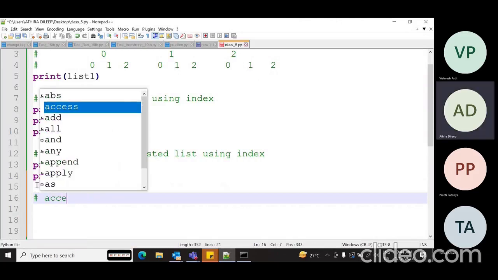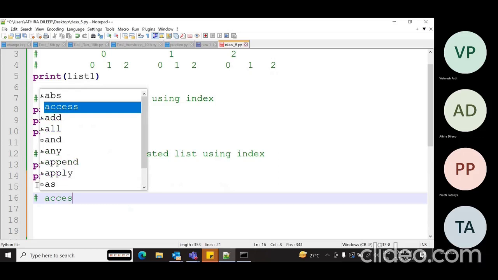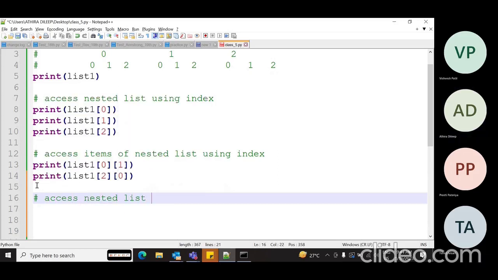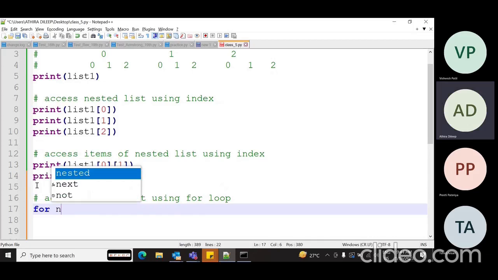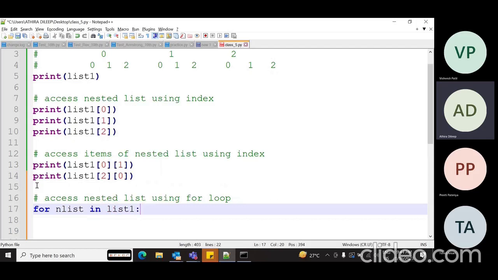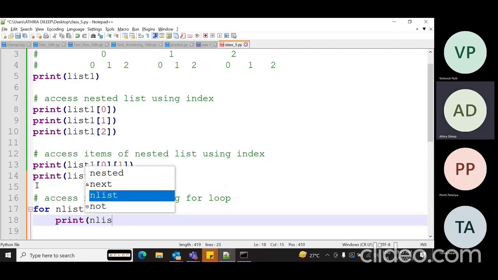And then access nested list using for loop. For n list, where n list is a variable which will represent the nested list, and we are going to fetch this nested list from the list. The list name is list1. Then print n list.